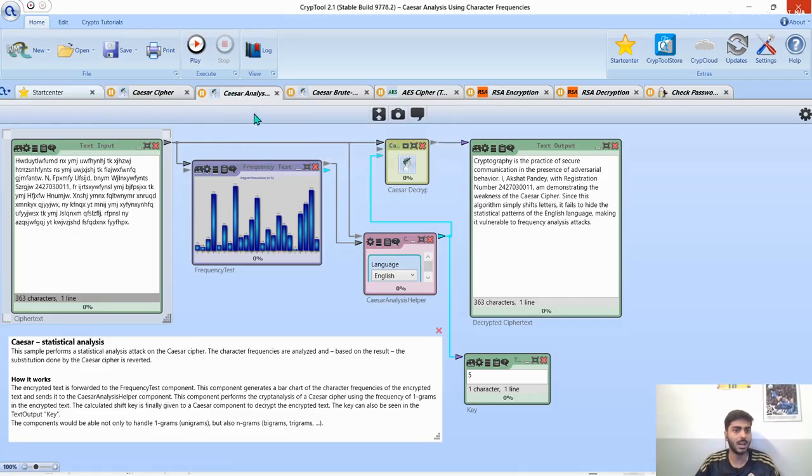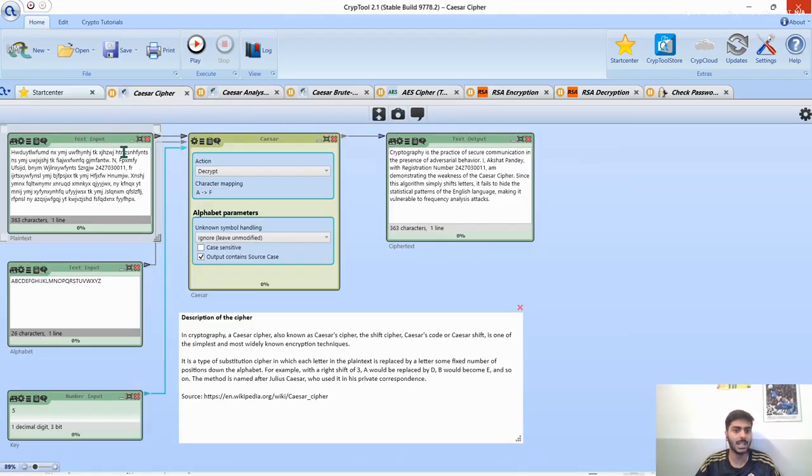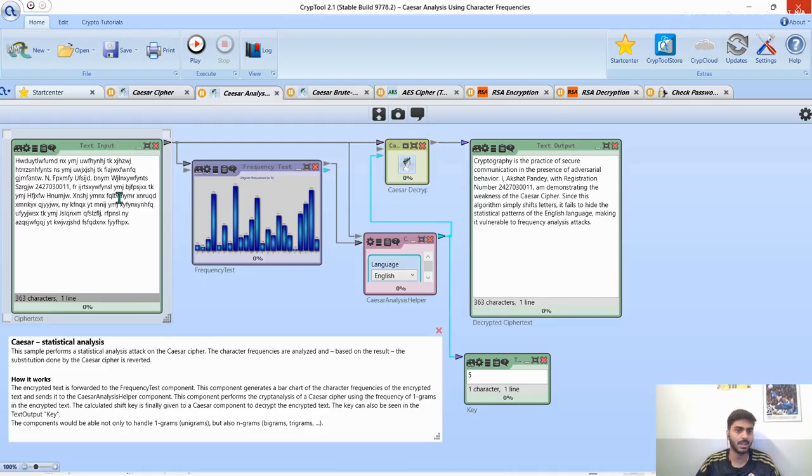This is the very same ciphertext which I have provided for the purpose of demonstrating the attack. In this workflow, the text input component contains only the ciphertext, meaning the attacker does not know the original plaintext or the key. The ciphertext is sent to the frequency test component, which calculates how frequently each letter appears in the ciphertext and displays it as a bar chart. These frequencies are analyzed by the Caesar Cipher helper component, which compares them with the known frequency distribution of the English language. Since the cipher only shifts letters but does not change the statistical distribution, this pattern remains visible.